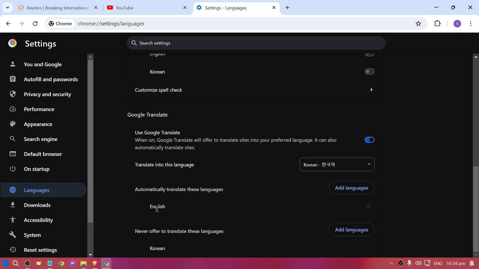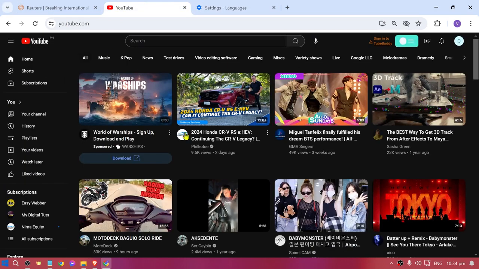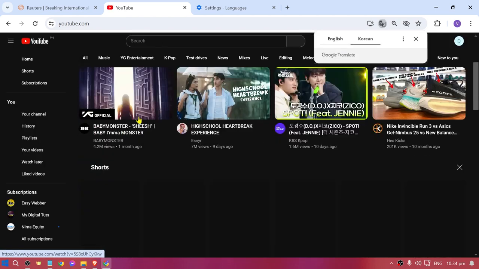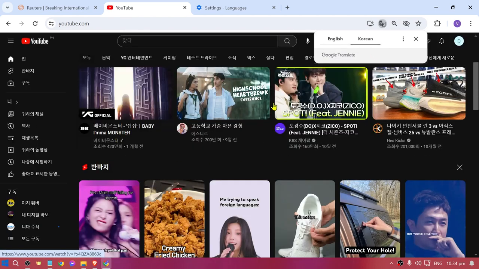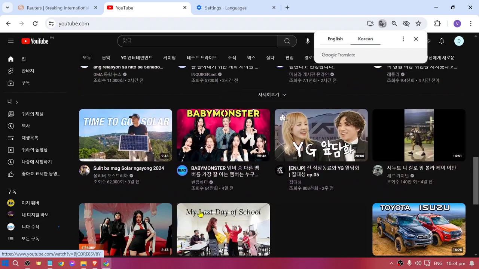So basically it is going to automatically translate English text into Korean. Now no need to save this one. We're just going to go here to YouTube for example, and I'm just going to refresh this one to see this in action. So from English, there you go, you can see that now it has turned into Korean.